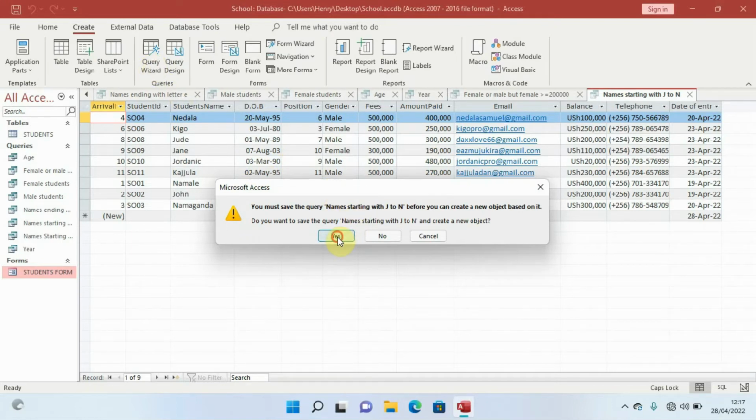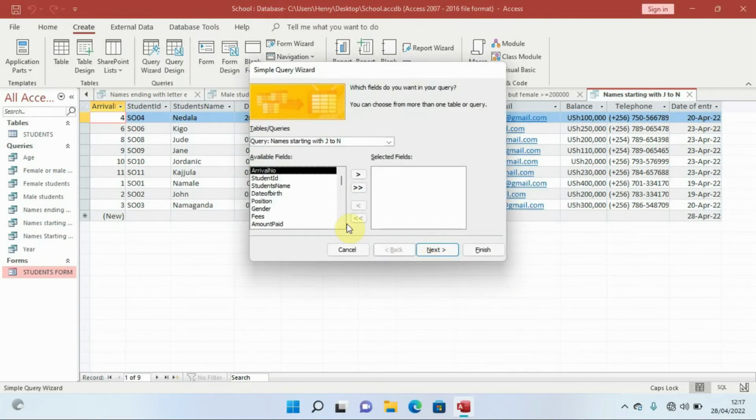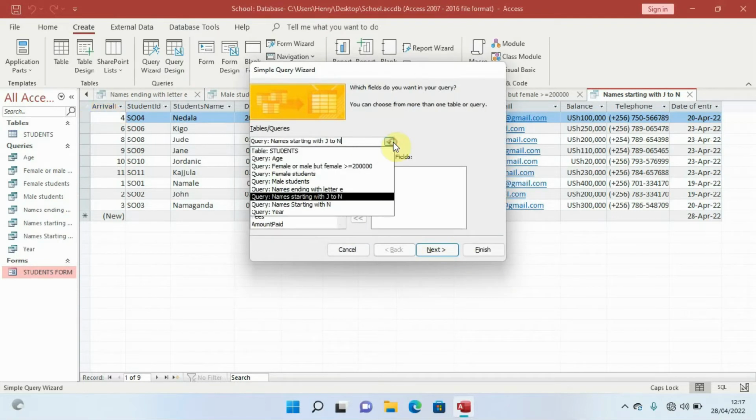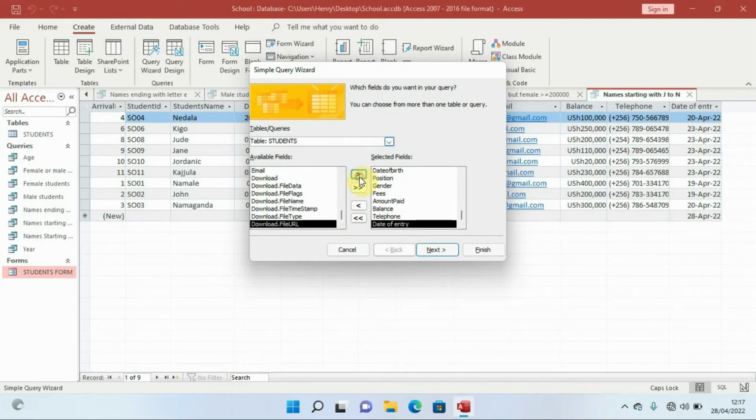Then save the last action we have done. Then say simple query. Then we choose the table we are going to be working with. Then select the fields we want to appear on our query. So I'm going to be selecting them up to, let's say, paid. Then I'll skip these ones and come to, let's say, the balance. Then I'll select the whole of this. Let me end on that one.